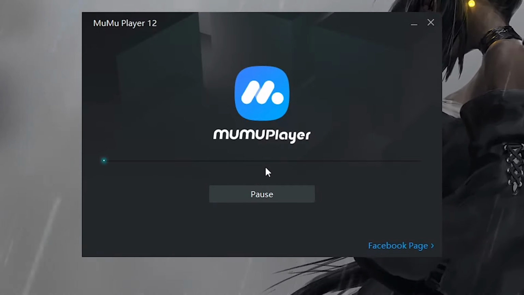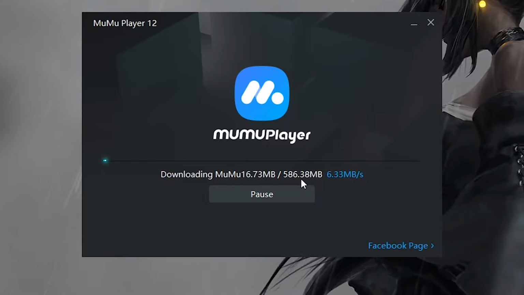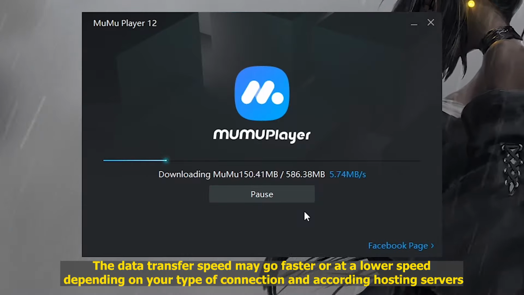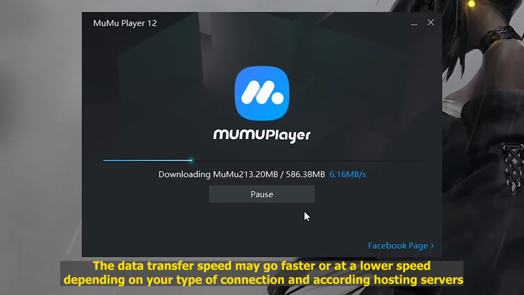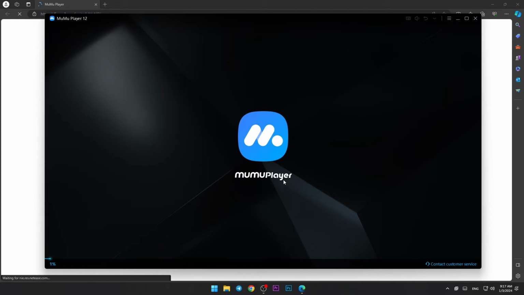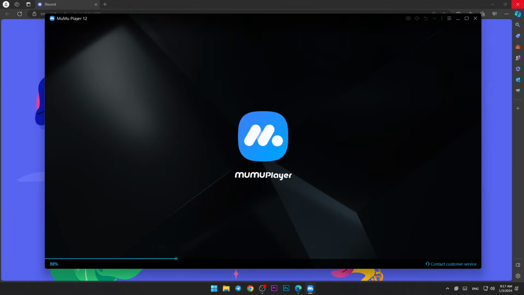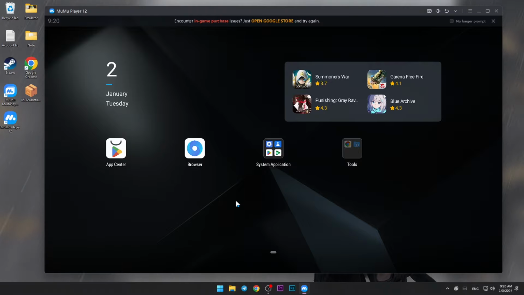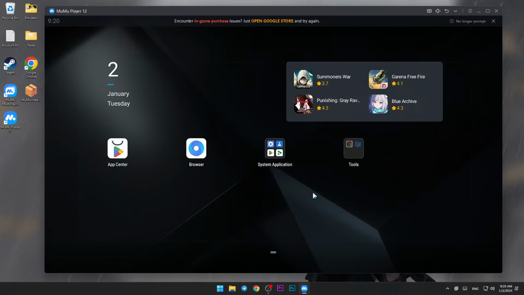The setup begins and it's going to progress in the download of those megabytes. The data transfer speed may go faster or slower, depending on your type of connection and hosting servers. The download is finished. At present, the emulator is launched immediately. Indeed, the emulator has been launched here for the very first time.